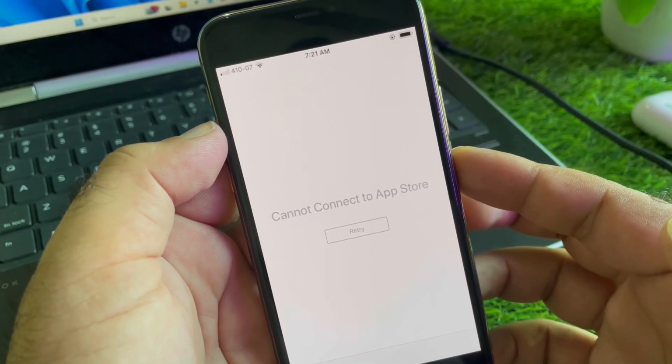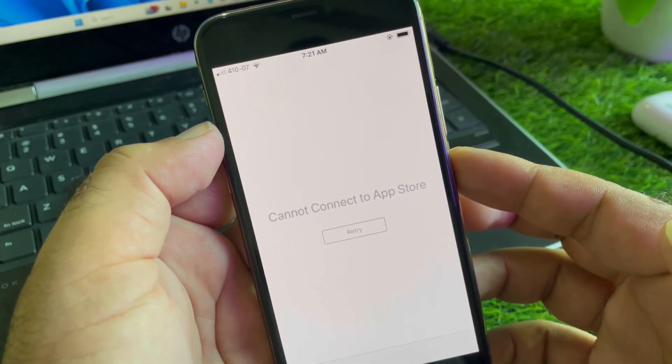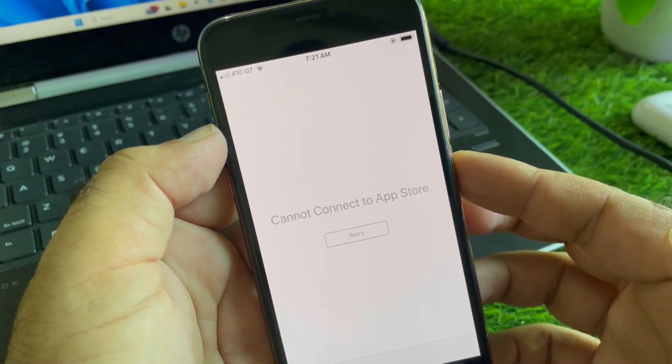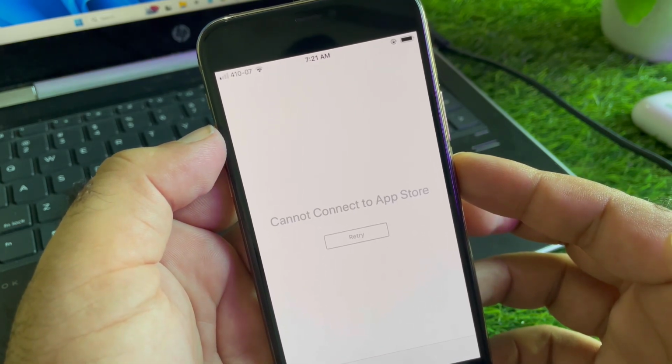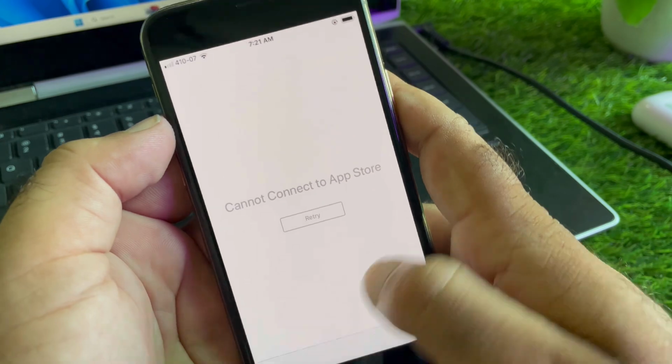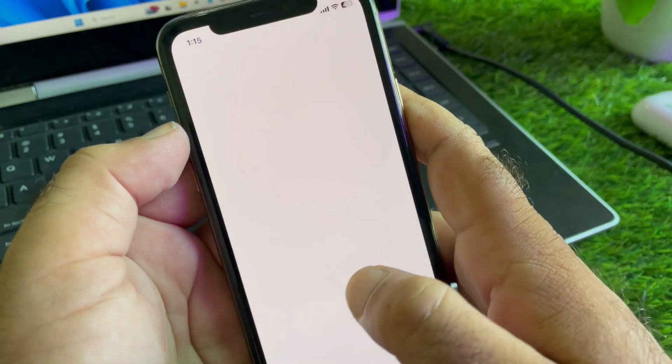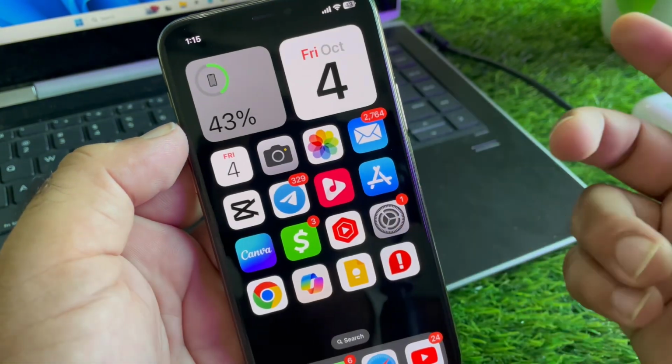Guys, in this video, we will discuss what to do when you try to download or install any app in your App Store, or you open your App Store, and you face the problem that it cannot connect to App Store. So how can you fix it? Guys, we can fix it very easily. Basically, this is an internet connection error.